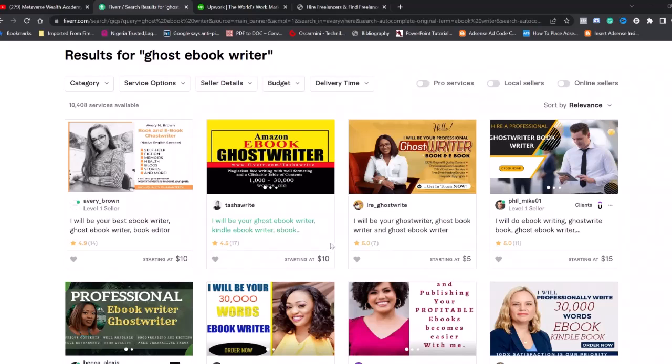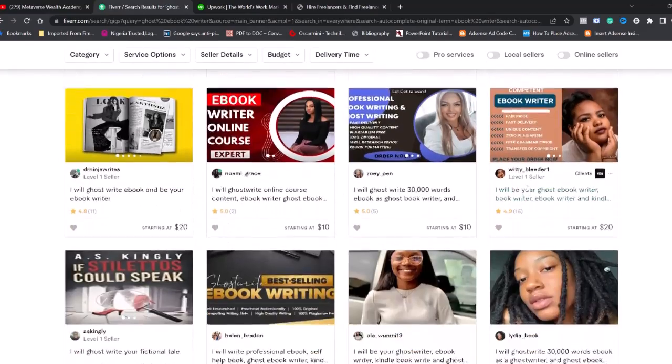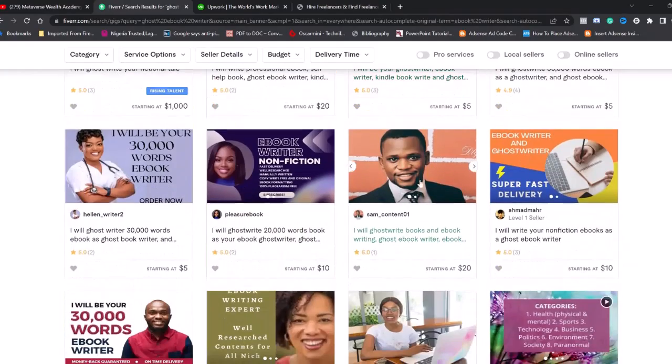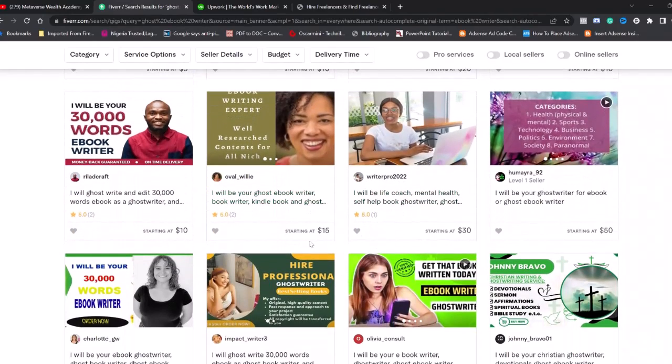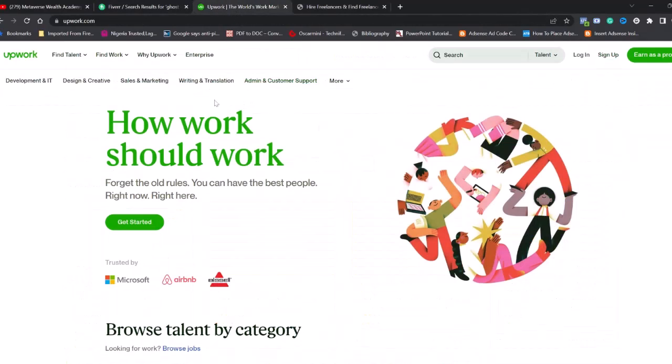So it's a great opportunity for you to come to this place. If you don't have a topic, or you have a topic that you want someone to write for you, you can come here, pick anybody that you think is good at writing, then they write for you. This is $5, as you can see from here. This person is $10, this person is $5, this person is also $10. The person can write for you and give you the raw files for you to upload on Amazon KDP.